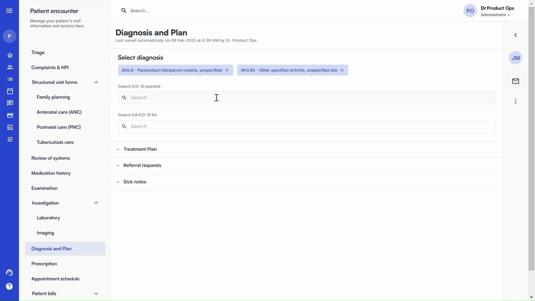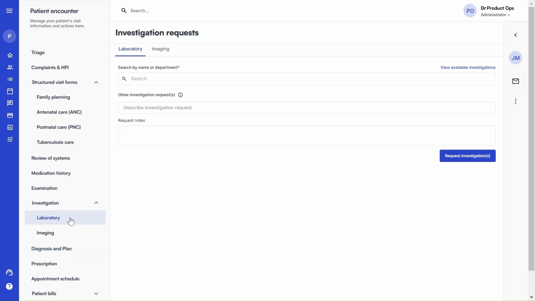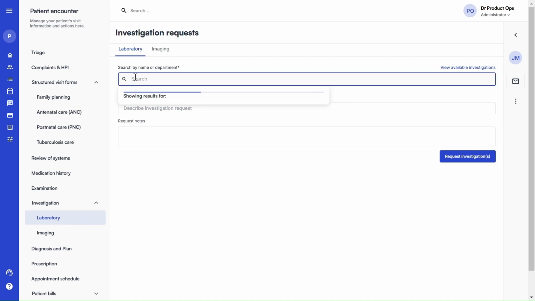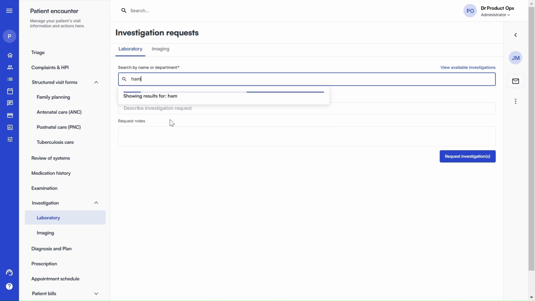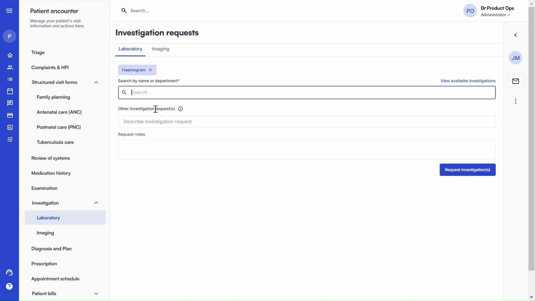With the diagnosis selected, now we can go and use the laboratory field, where we have the search by department field, which has the list of available investigations in the system, as you can see. And this one allows us to search and select for the investigation we would like done on the patient. So if we wanted hemogram done, we will search and select it.